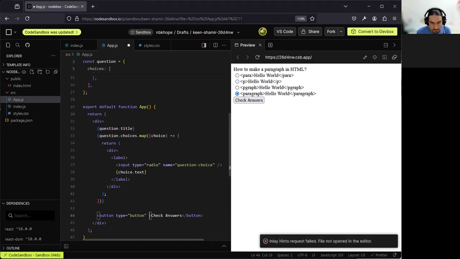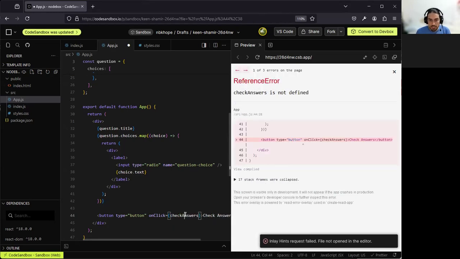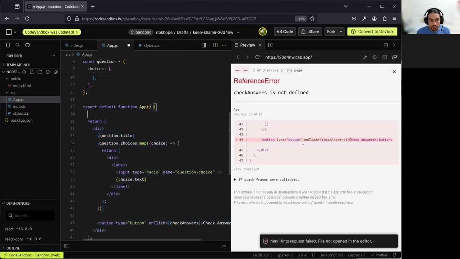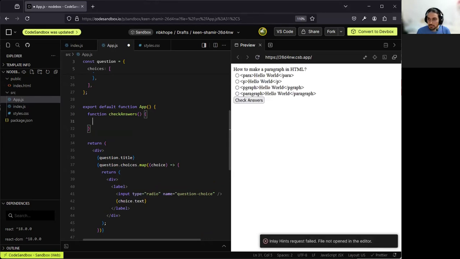Now to check the answer, I'll make sure that when I click the button, it will do something. To add an onClick event listener here in React world, it's similar to HTML when you add the onclick attribute. But here you have to add onClick like this with the C capitalized, because that's camel case. And then you have to pass, in HTML, it's a function name and then parentheses, but in React world, it's just the function definition, that's the name of the function. In this case, I'll call it checkAnswers. Before the return for the app, I'll declare that function, checkAnswers. And you read that right. I'm declaring a function inside a function.